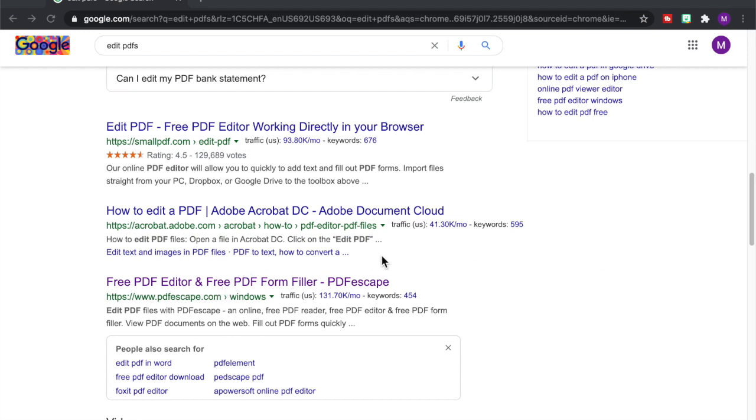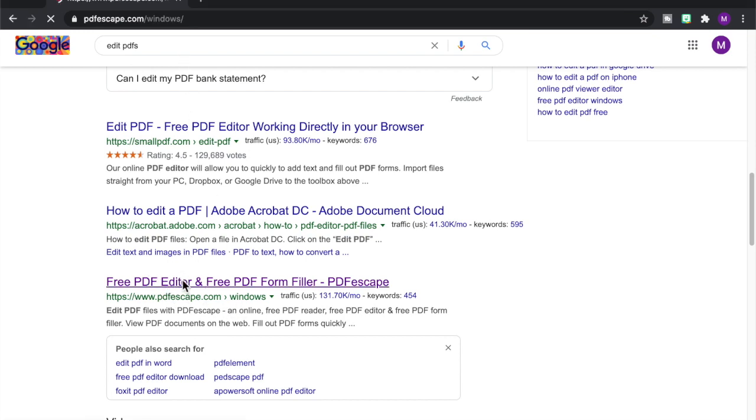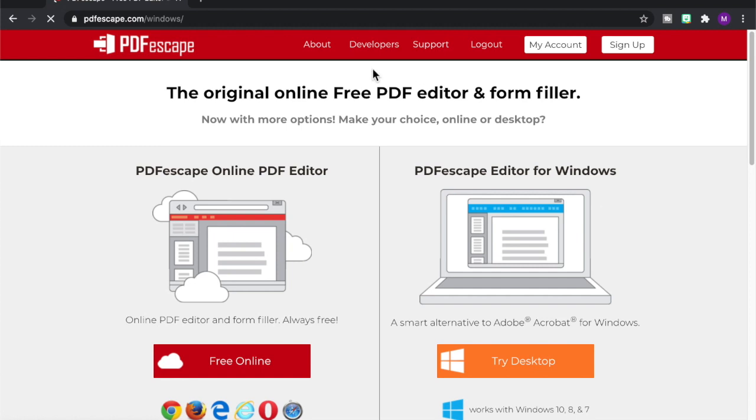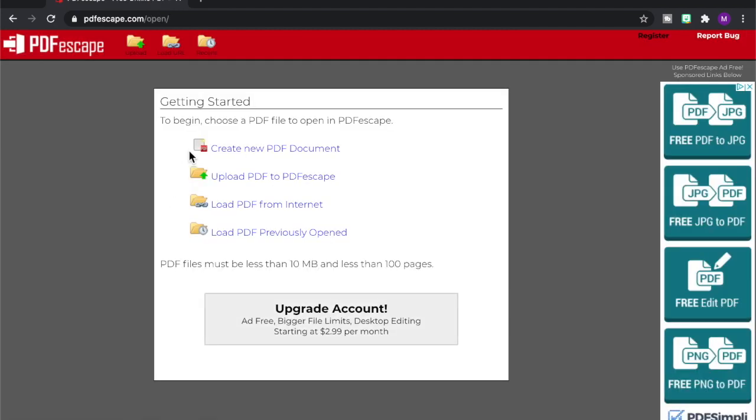So you're going to go to a website called pdfescape.com, or you can just type in Google edit PDFs and you should see it. So I'm going to click on that. And this is what comes up. And I'm going to go to the free online version. And then I'm going to go to upload PDF to PDF Escape.